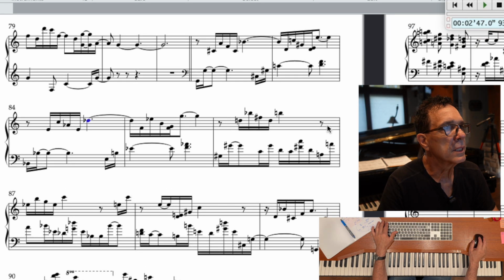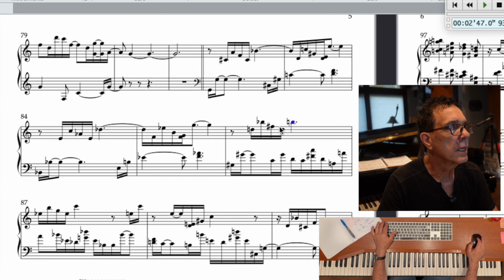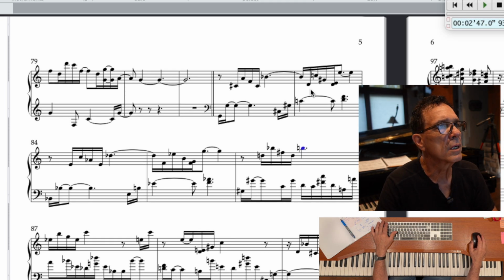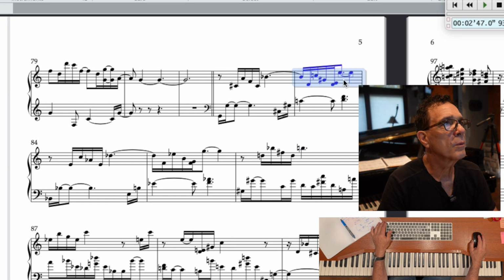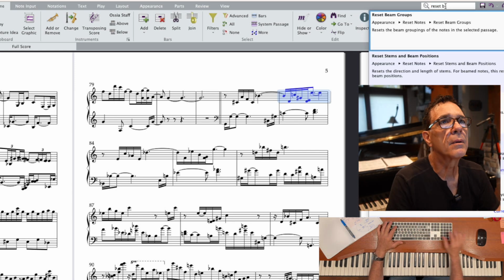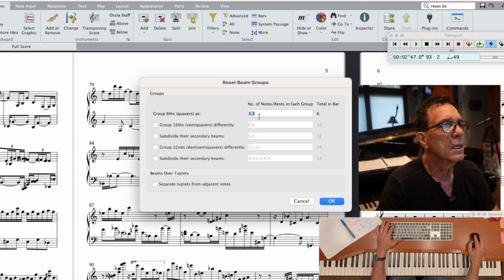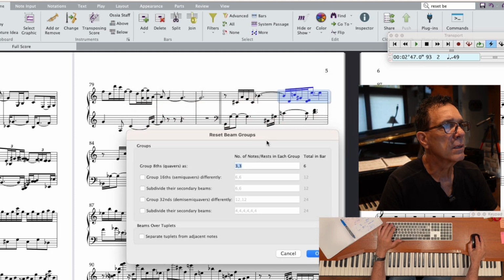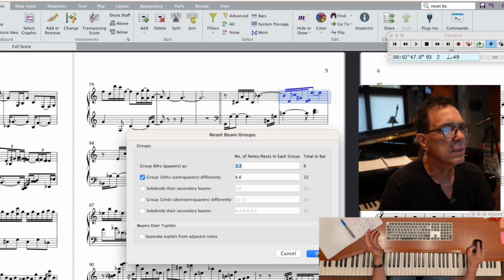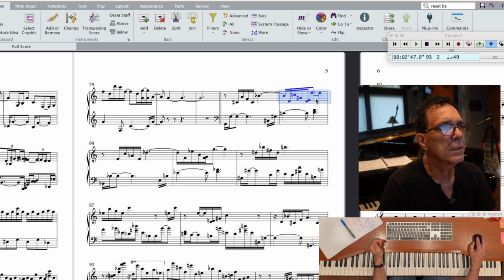Then we want this rest here. This one can hang. This rhythm here is wrong. It should be 3 plus 3. How do we do that? Beam groups. Let me see. Reset beam. Let's see if it lets me. I have them set 3 plus 3 on the 8th notes. On the 16ths it should be 6 plus 6, but it didn't do it, so we have to do it manually.